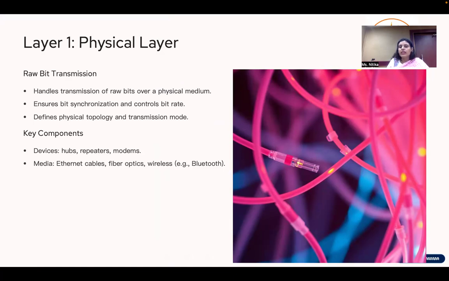The physical layer is our base layer, the first layer, which works on bits. It is basically responsible for moving bits from one device to another. We can use hubs, repeaters, and modems at this layer.